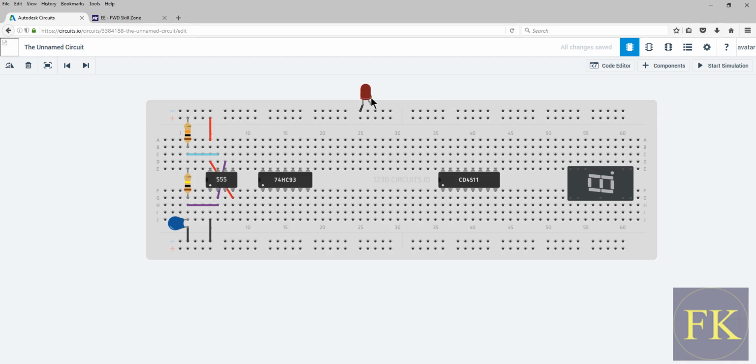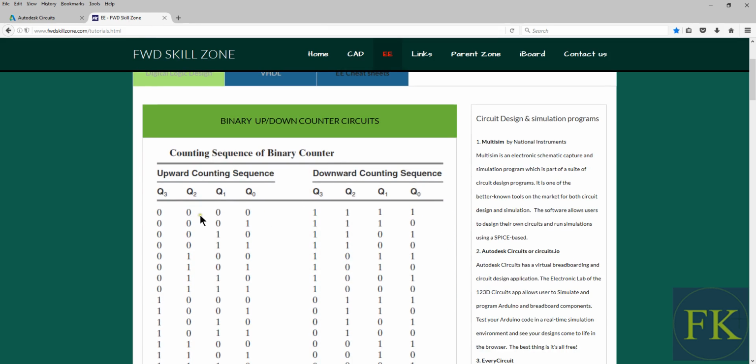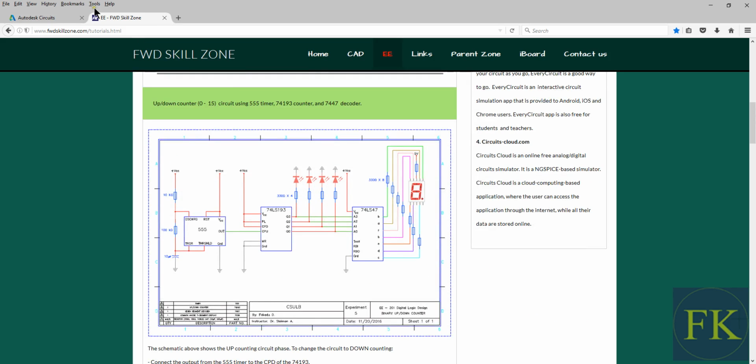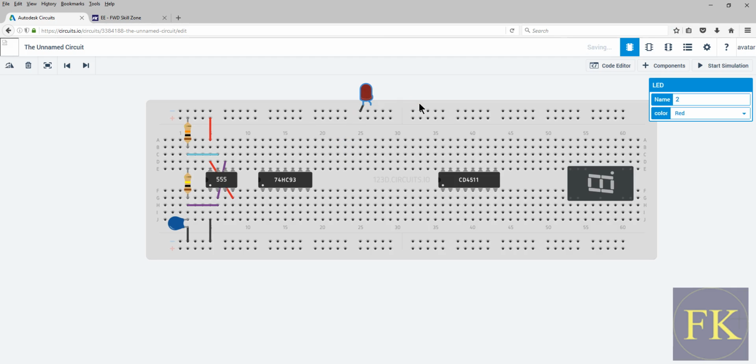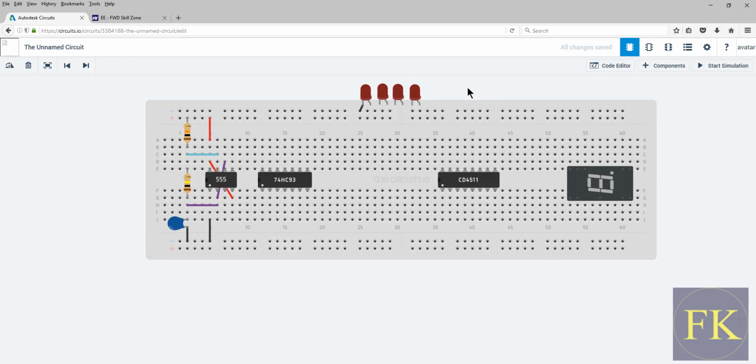We need 4 because we're going to be counting to 4 bits, right? So we need 4 LEDs. When the LED is on, it will be representing 1. When the LED is off, it will be representing 0. So we need 4 LEDs. You can use just a Windows shortcut, Control C, Control V, to copy and paste. And the other thing, before I pause the video, I'm going to tell you something.